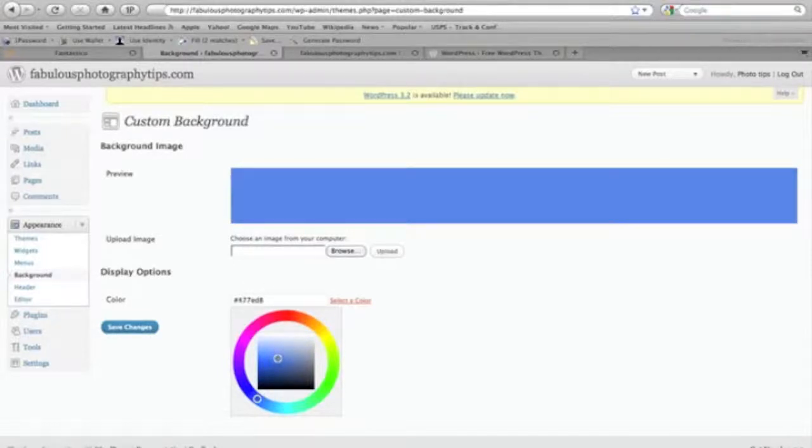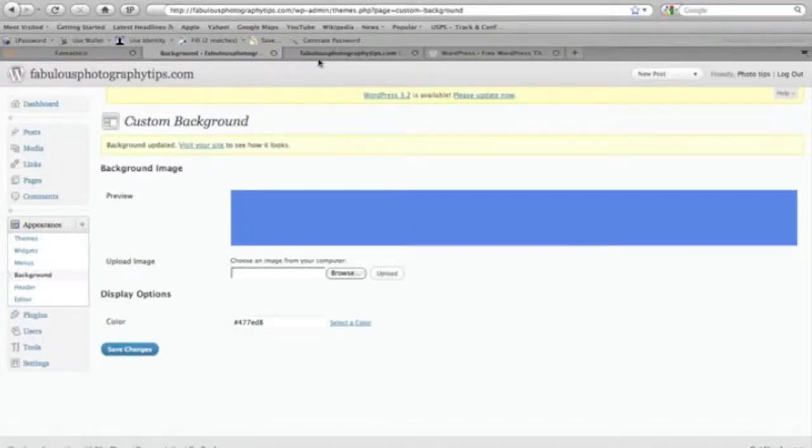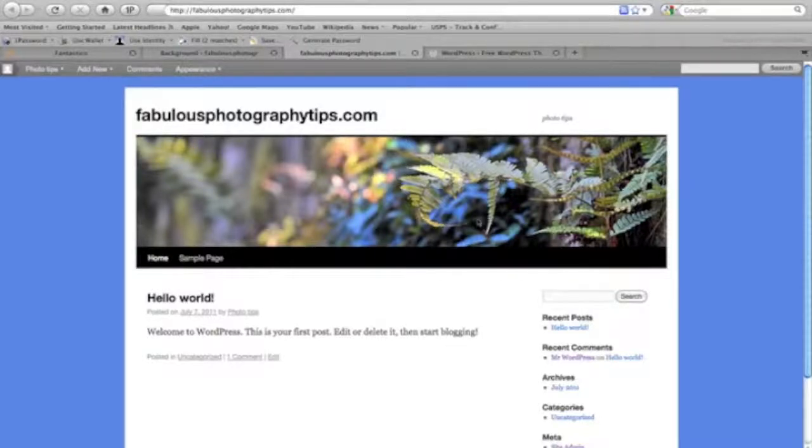Kind of a cornstarchy blue. How's that? Okay, let's try that. Now let's save changes. Let's come back to our blog, our website. There we go. Hey, that's pretty close. Not too shabby. So now we've got a nice picture and a nice background color for our website.